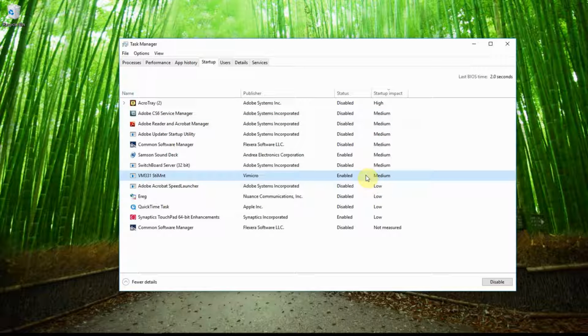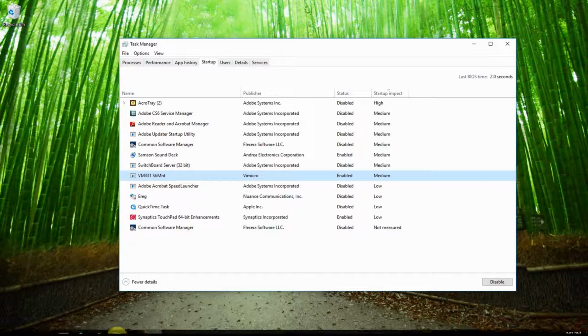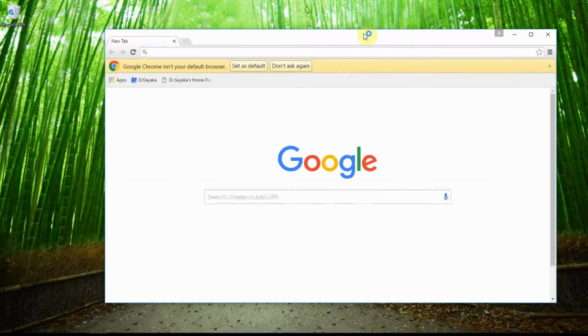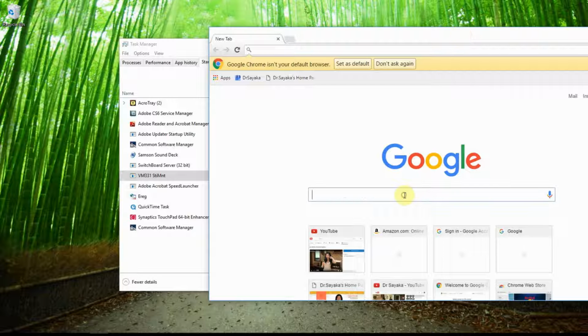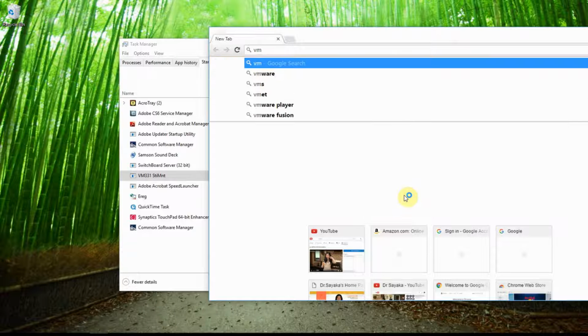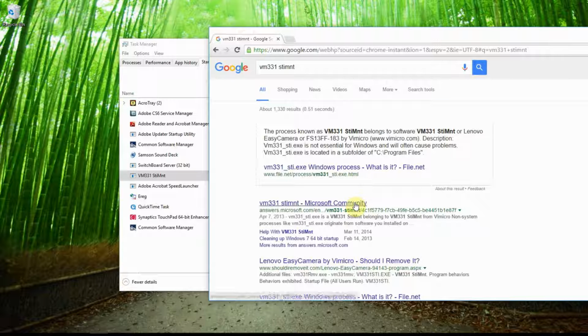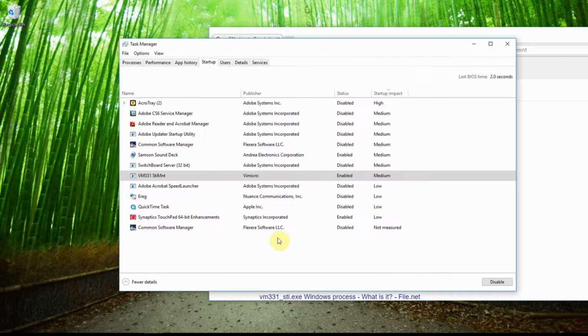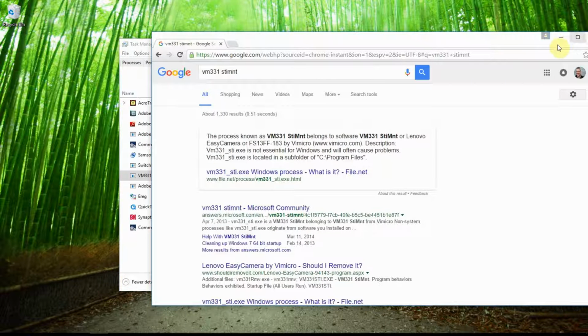Basically, we left one thing open, and to be honest with you, it's only because I don't know what this is. How would I find out what this is? We've got VM333, so I want to go find out what that is. All I'm going to do is Google it. There are people online asking what this is. So here it is: it's a process known as VM333, which belongs to Lenovo Easy Camera software. So we want to keep that. It's part of the laptop that I'm using.